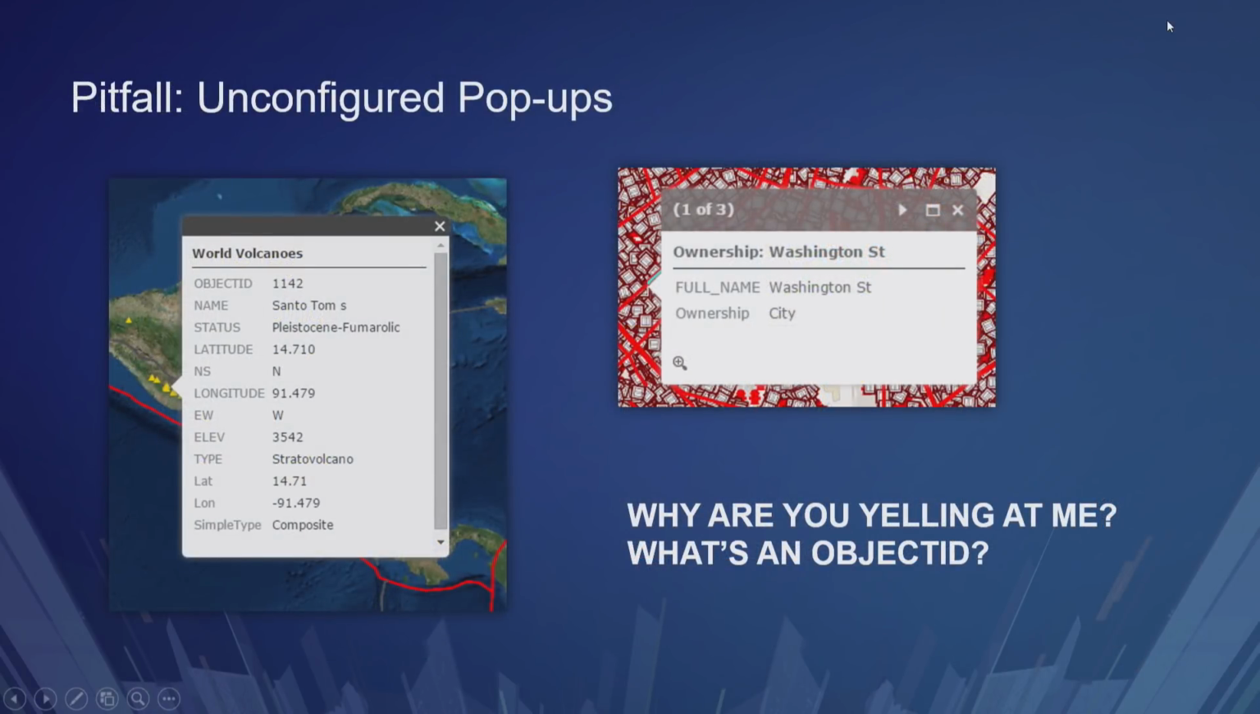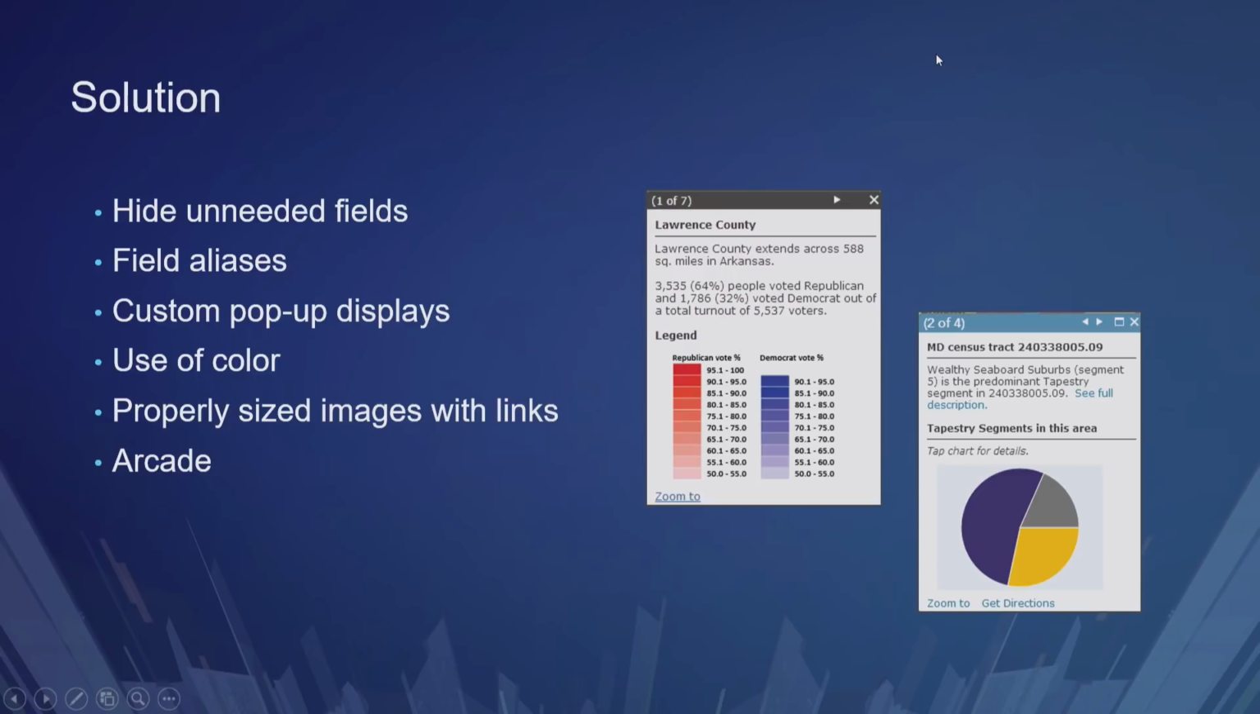My pet peeve is unconfigured pop-ups, and I just think there's absolutely no excuse for these because pop-ups are so easy to configure. There's no reason to put something called an object ID in front of someone that's viewing your story, or to shout at them with all caps items and things like that. It's just too easy to make better pop-ups, and those are things that you should be doing as part of your basic map tradecraft.